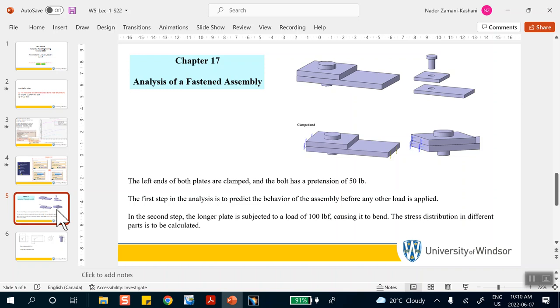Okay, so we're going to do this first with modeling the bolt and then without. Any questions here?